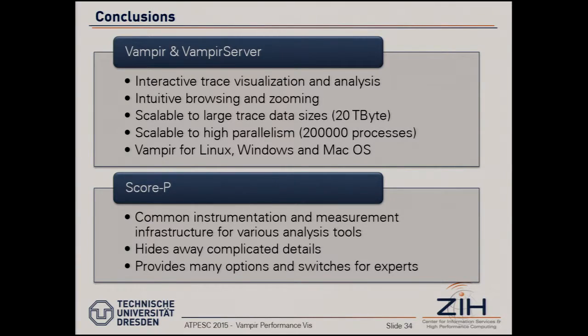So what Vampir and Vampir Server give you is this interactive trace visualization and analysis that I've tried to demo right here live as well. I hope you found this almost as entertaining and sweating as I had up here.